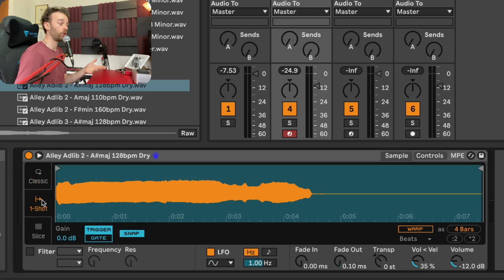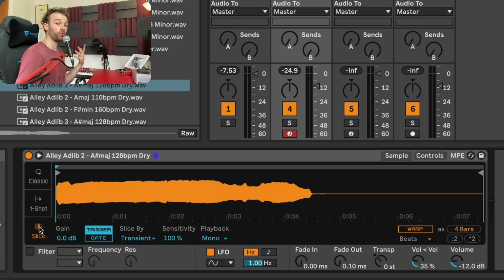If I change this to one shot, this means that when I press the note, it's just going to play back the entirety of the sample. And if I change this to slice mode, now it's not going to repitch the sample. Instead, it's going to slice up this sample into multiple little slices that are each triggered by different MIDI notes. But I'm getting ahead of myself.